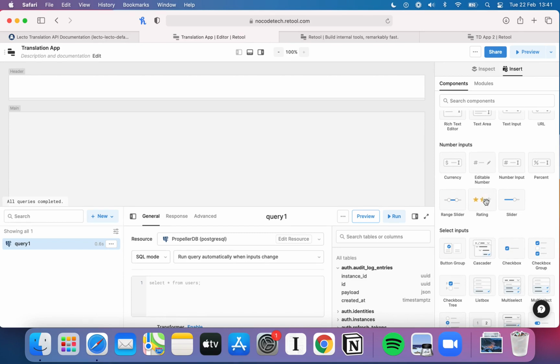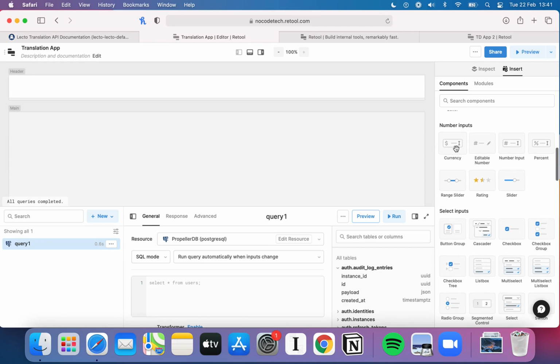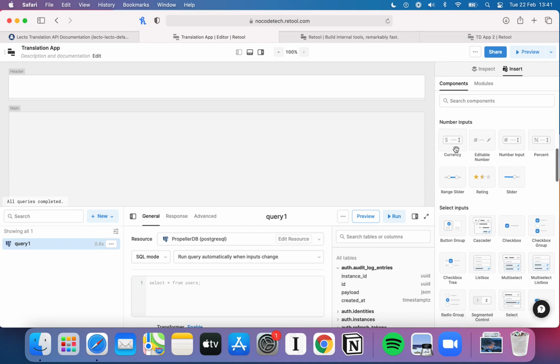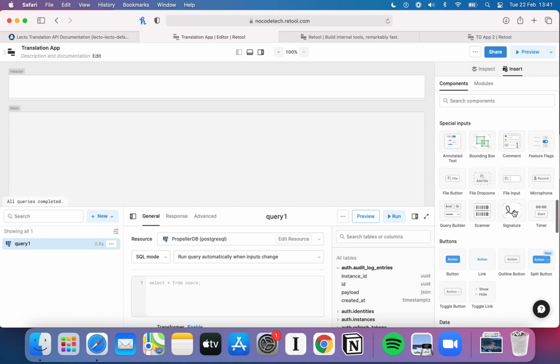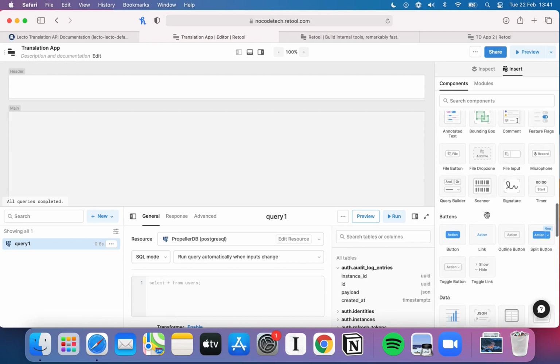So you can add the ability to give a rating, a number, a field that can only put in a currency. If I scroll further, you can control dates. You can add the ability to do a digital signature, to record audio, to scan barcodes, and so on, so forth. Lots of stuff you can do here.